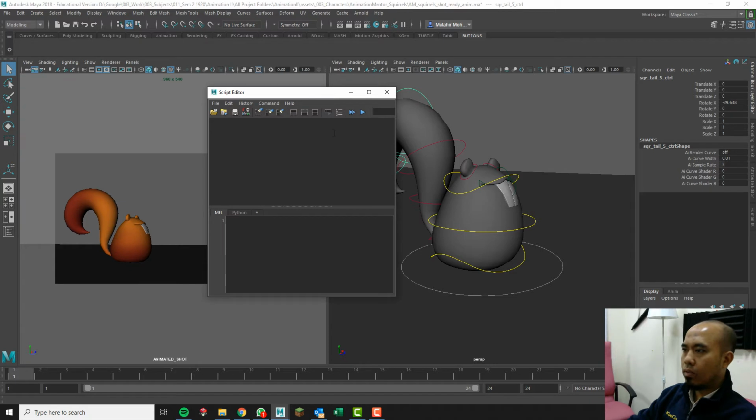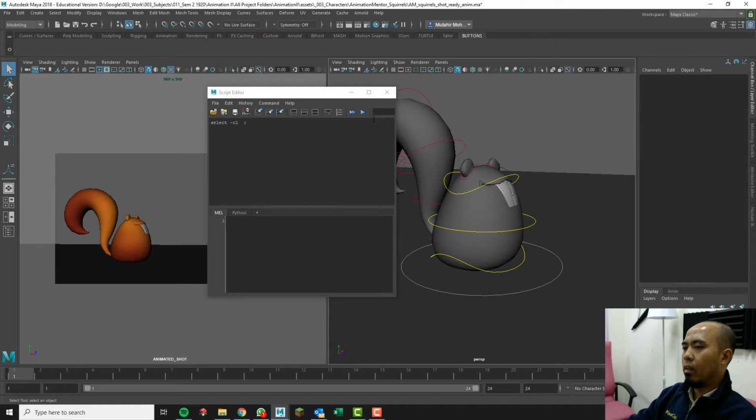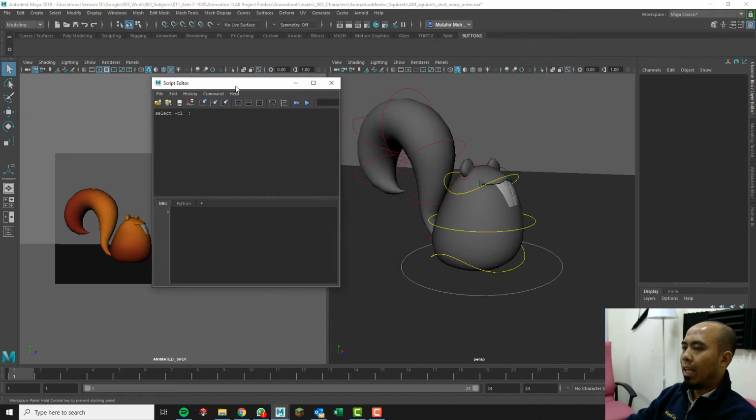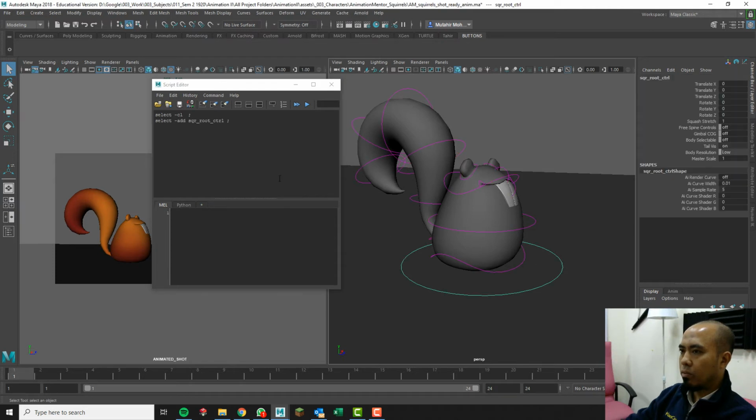Now, for my first command, I want to simply select an empty area here. My first command shows up, which is select clear. I would want that to happen first. After I clear my selection, I will select things one by one. Alright, so I'm gonna hit Ctrl Shift and select my first control, which is the square root control.